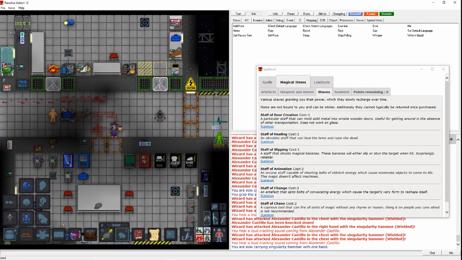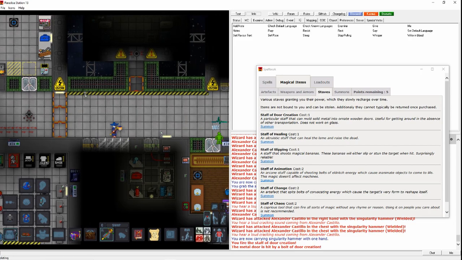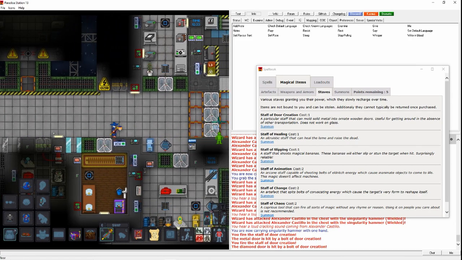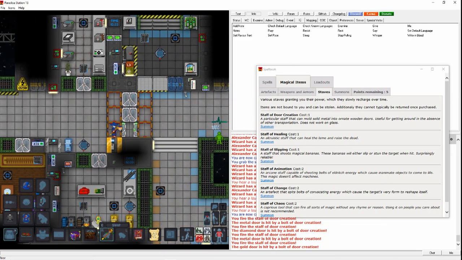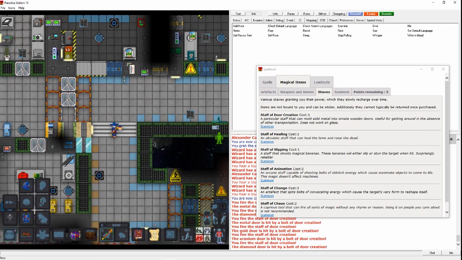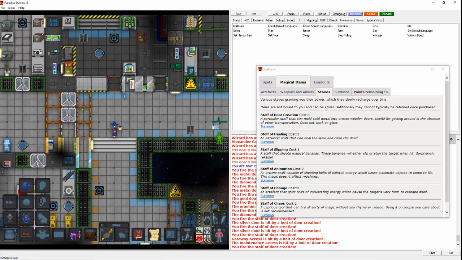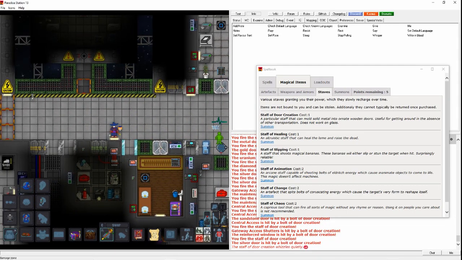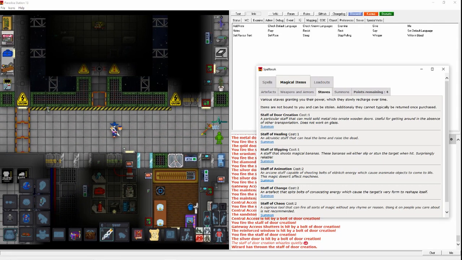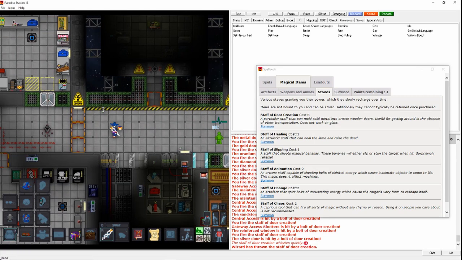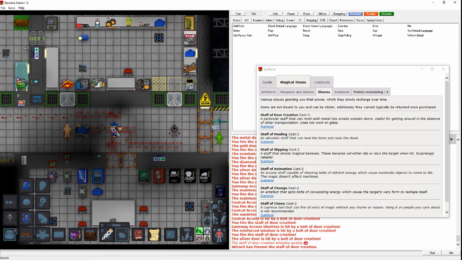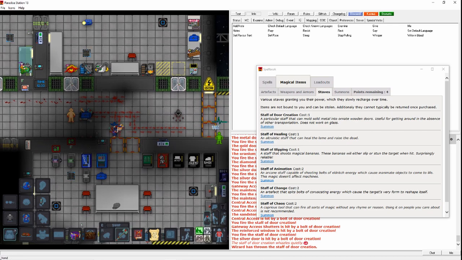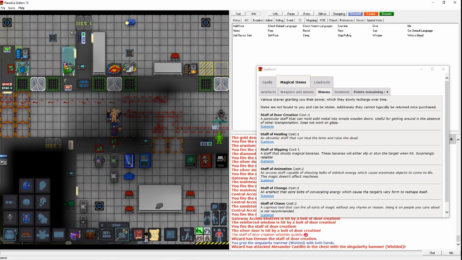Okay, now we're into the magical items of staves. This one is Door Opener 3000. You shoot a particle, it opens doors, creates doors, and all these staves, they take time to recharge, but they do recharge automatically, so that's nice.